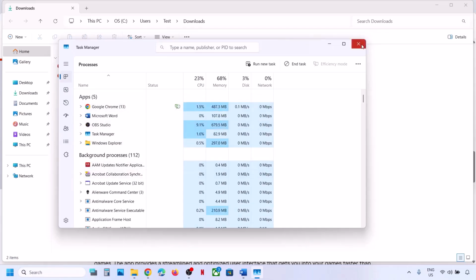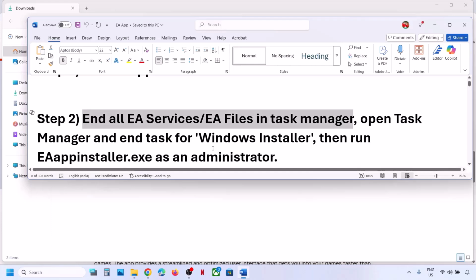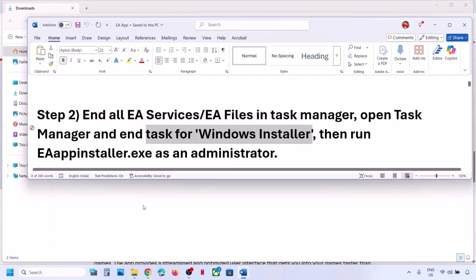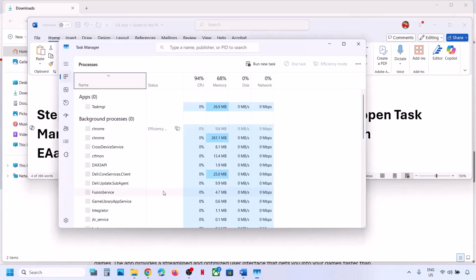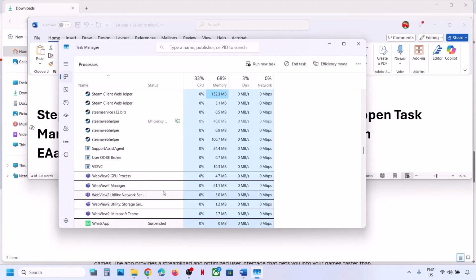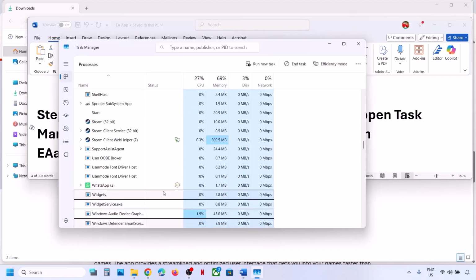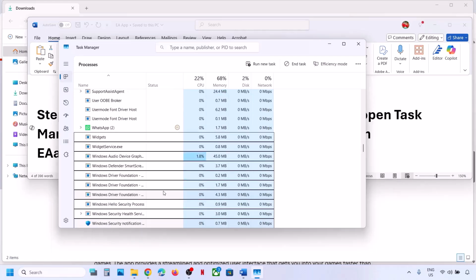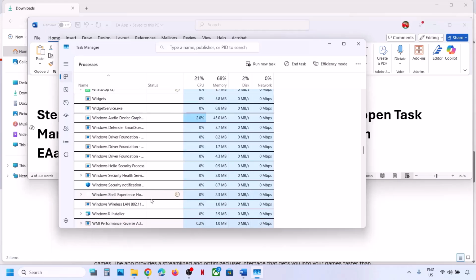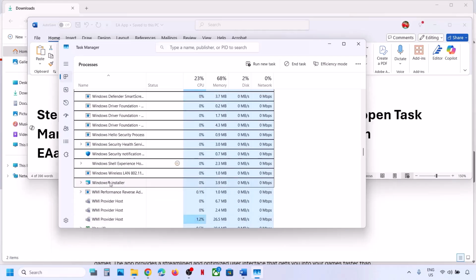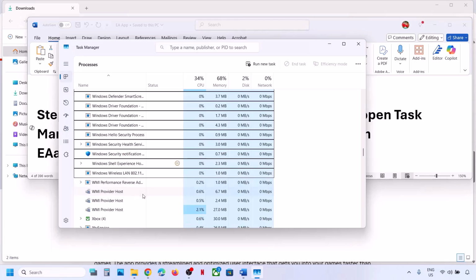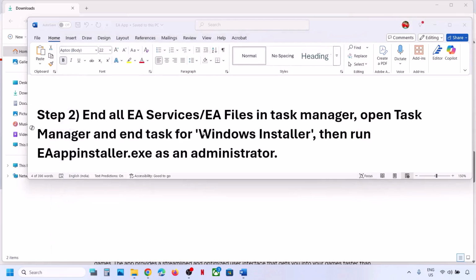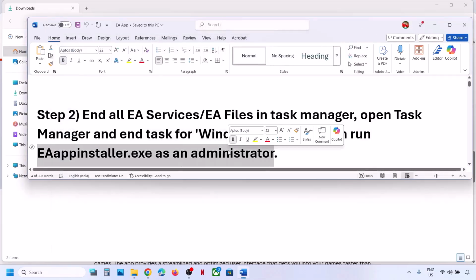related to EA app, and then you have to end task for Windows installer in the task manager. Again, make a right click, go to task manager and find Windows installer in the list. So if you see Windows installer, so let me check. So here you can see Windows installer. If you don't see it, you can skip this step. If you see it, make a right click and then click on end task. And once that is closed, now you can run EA app installer as an administrator.